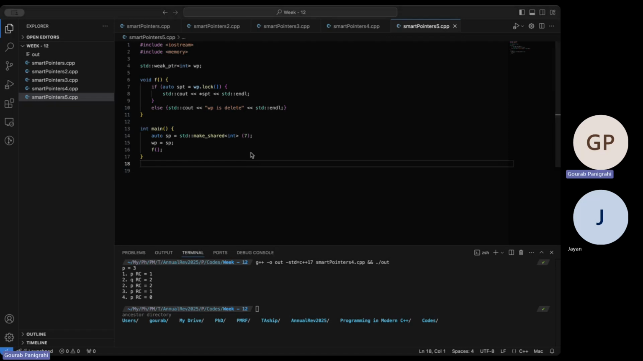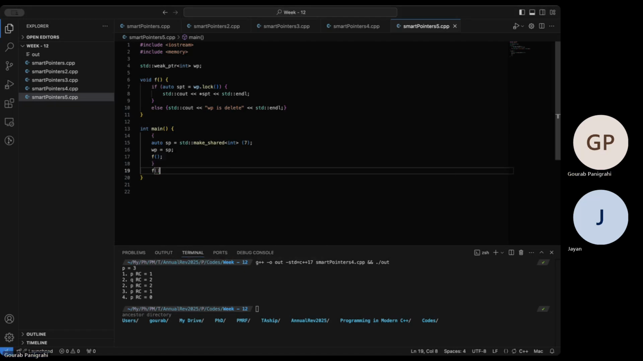Then after that, this is one way. But if I put it inside a scope, right? So now this shared pointer also gets deleted, like if you see, it goes out of scope. So the resource doesn't exist. So if I try to call f now, it will print the else part. So it prints the if part here, and it prints the else part here.